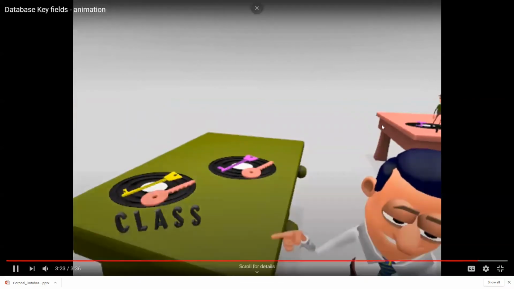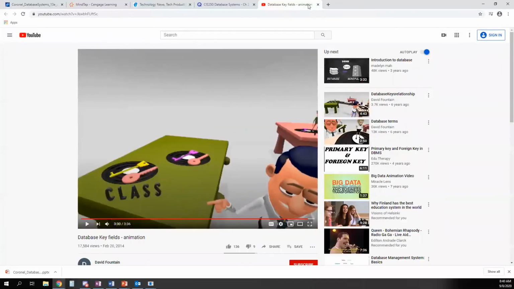His finger just went through that table, did you see? Very good. So I like the way Mr. Fountain explains those key relationships in his 3D-ness.